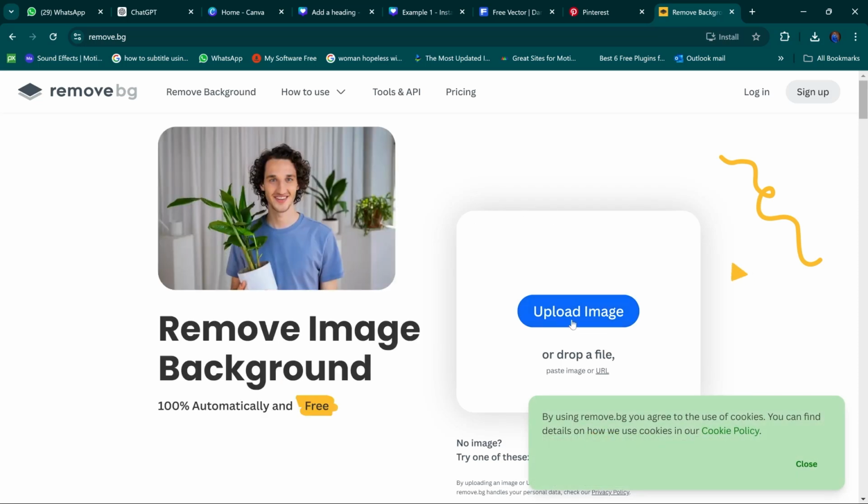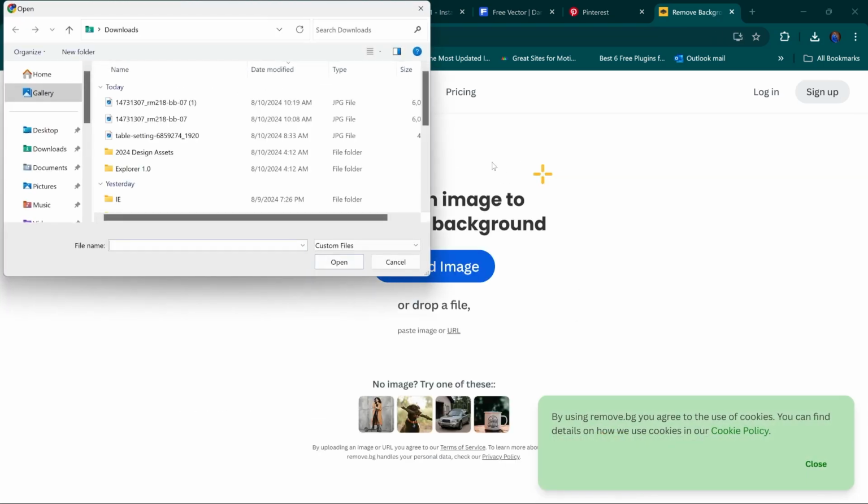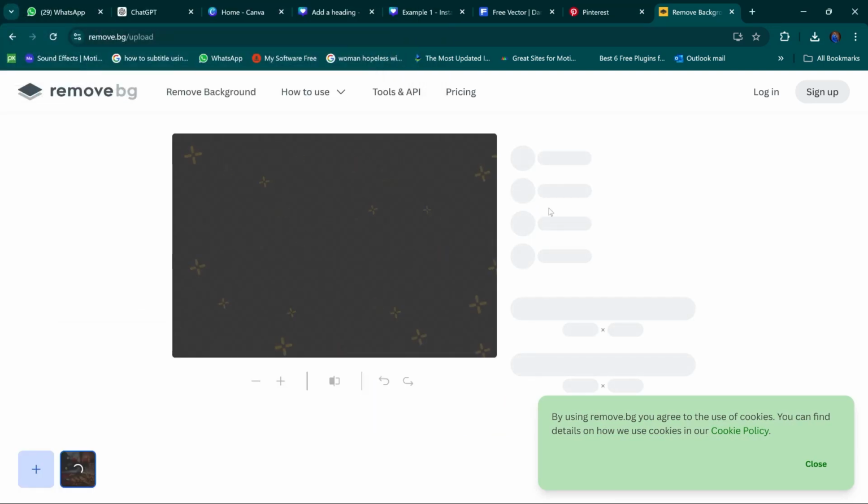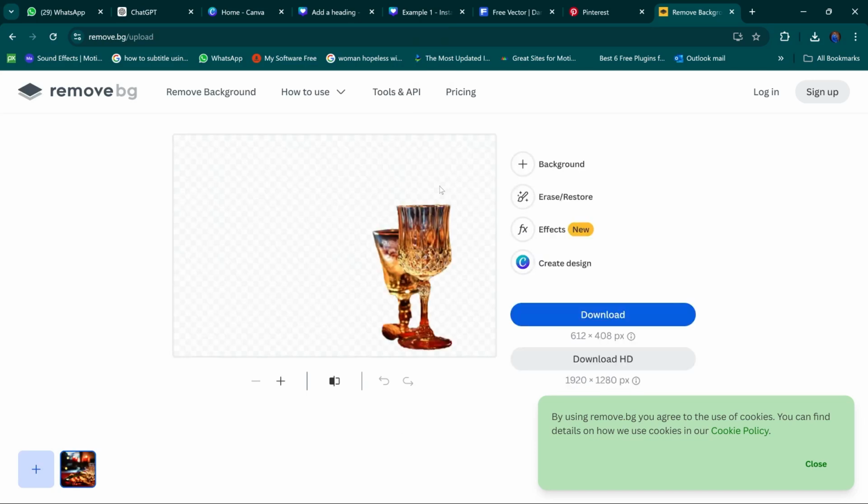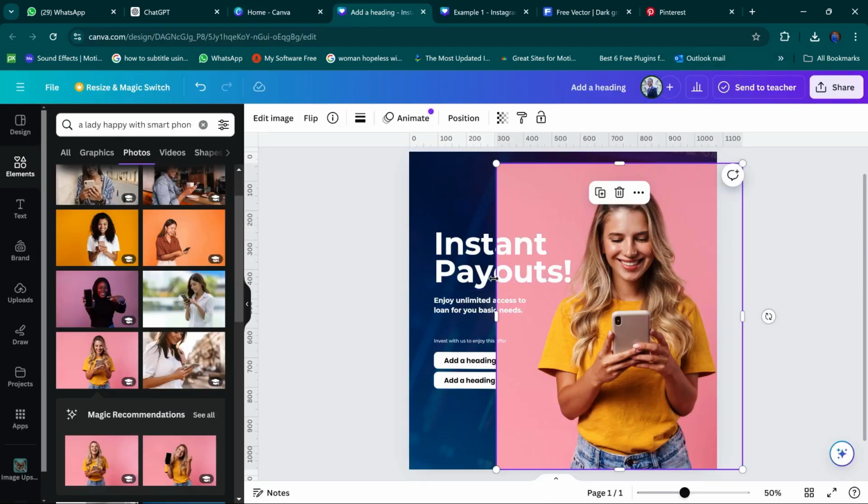So in remove.bg, you just upload the device. Let's say, for instance, I have a device that I want to remove the background. I'm going to click on it, then open it, then it determines the background. We get it automatically removes the background. Then you download or you download in HD. It's up to you. So yeah, I have the access to premiums. I will advise everyone to get the premium.